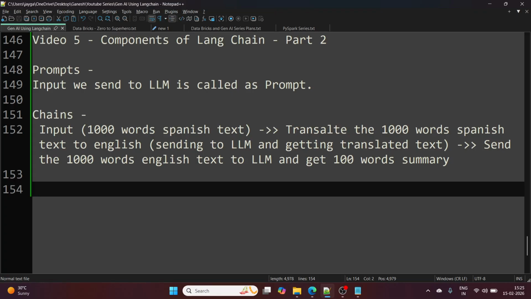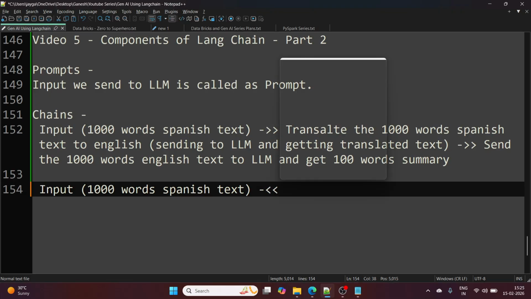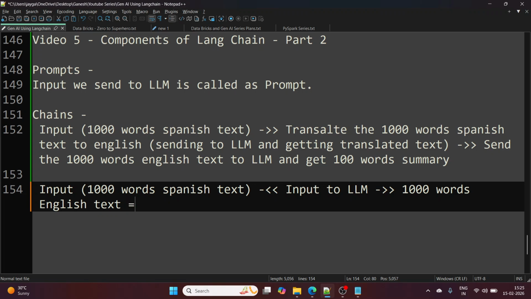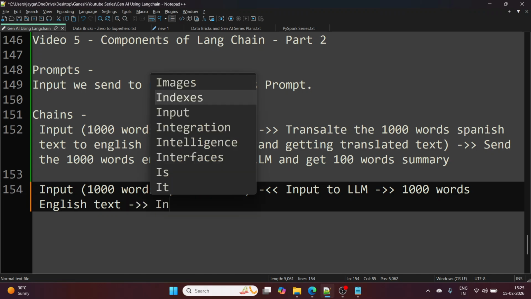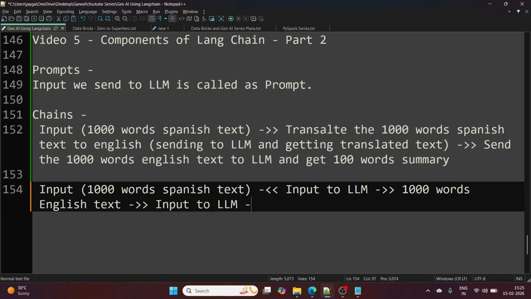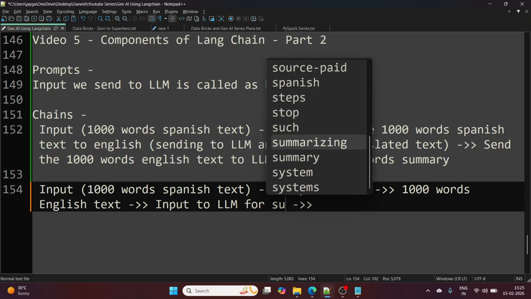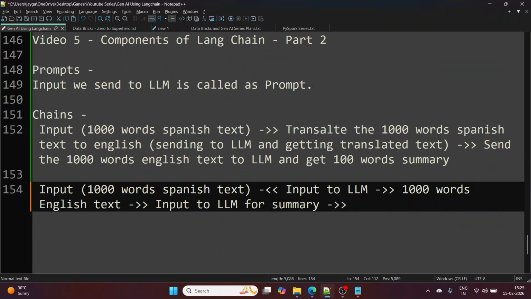Chains automatically make the output of the previous stage the input of the next stage. What I mean to say is, let's say this input I'm giving is my first step. I'm giving this input to the LLM. Now from this LLM I'm getting, let's say, 1,000 words of English text. Now this 1,000 word English text is input to an LLM, and this chain will do that automatically. Input to LLM for summary.